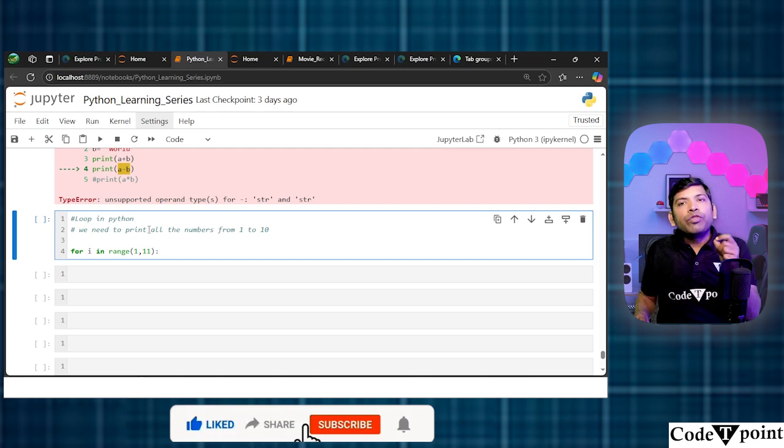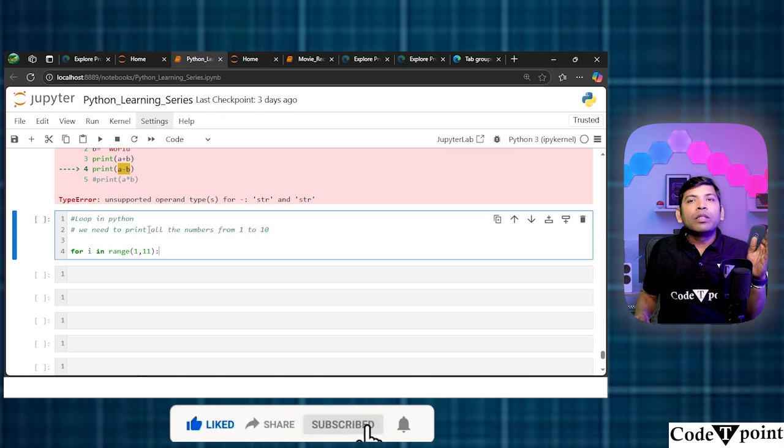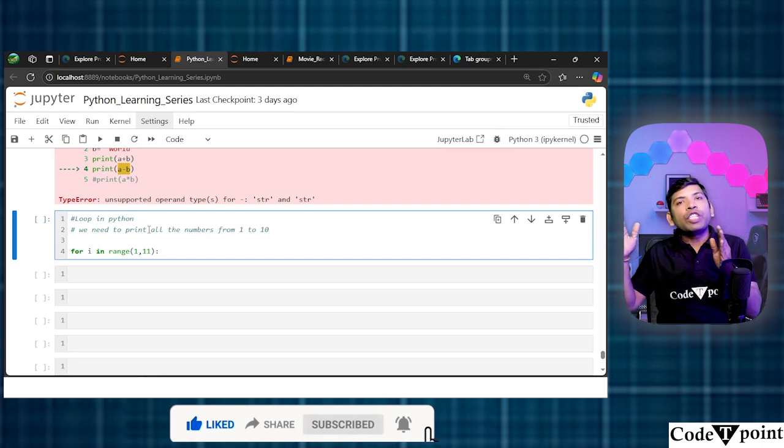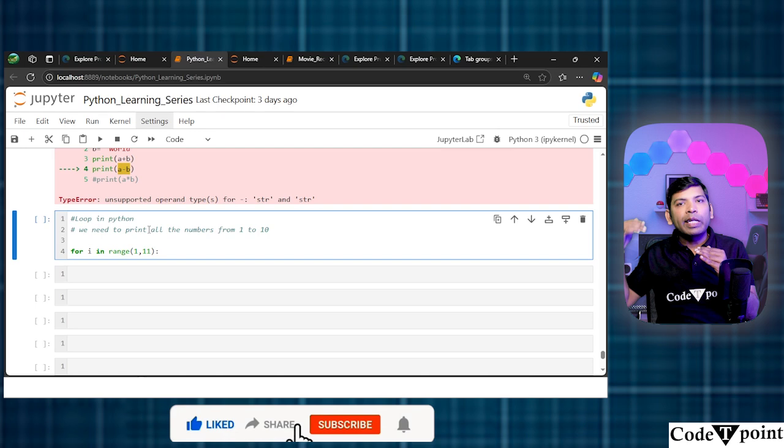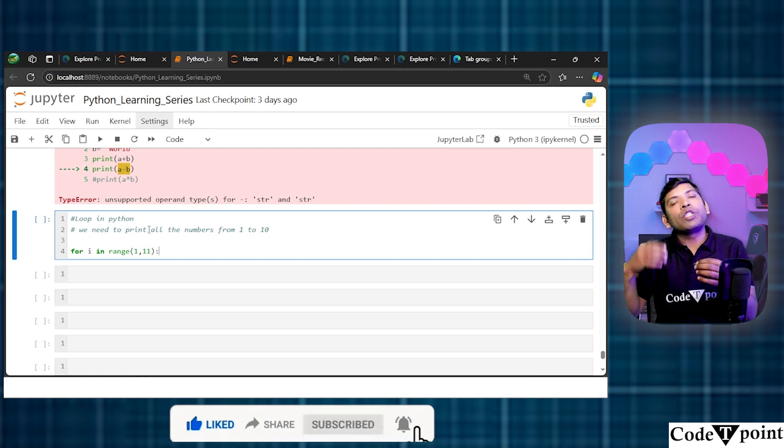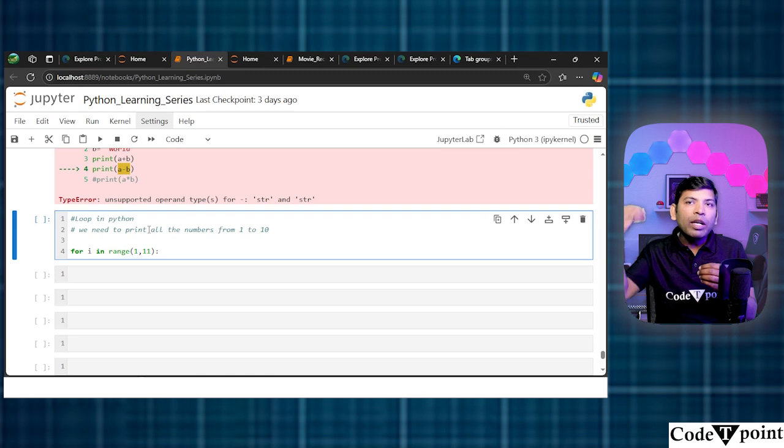The range starts from 1, but it does not touch the last number. That is why we have added one extra number, just to reach 10. Because if we take range 1 to 10, it will go only from 1 to 9 and will not reach the 10th number. So we need 1 to 10, and that is why we have increased the last number by 1.